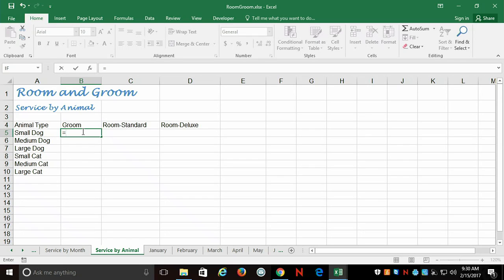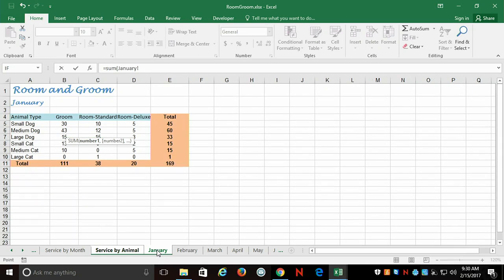Okay, and do you remember what we call that? 3D reference, right? So we'll do equal sum, because we want to add these when they come back. And we're going to do January. I'm going to hold down the shift key and go to December. So that builds in my range. It says, all right, start in January, go through December.